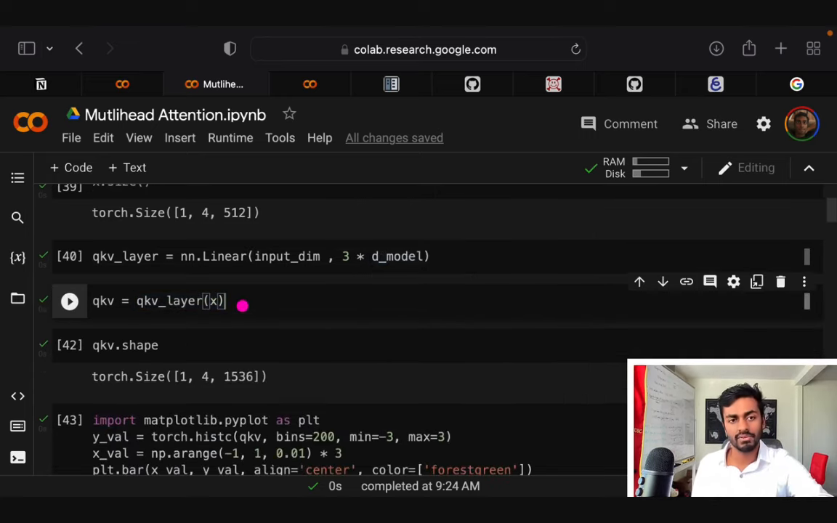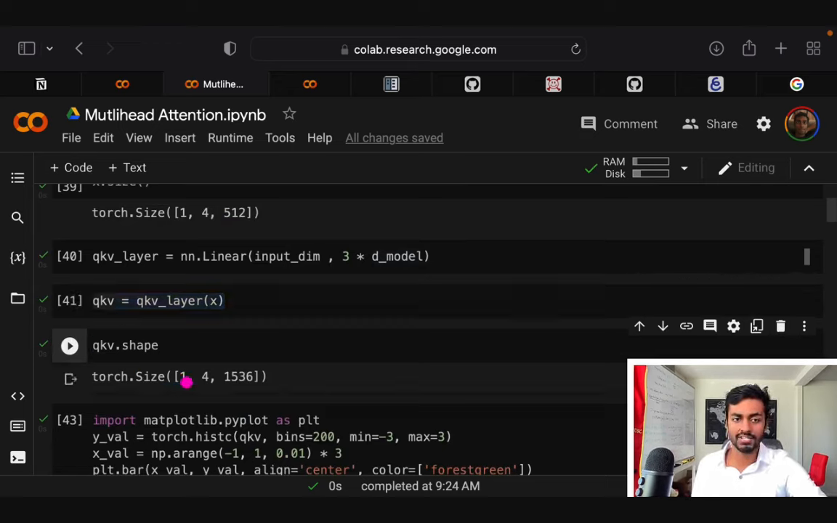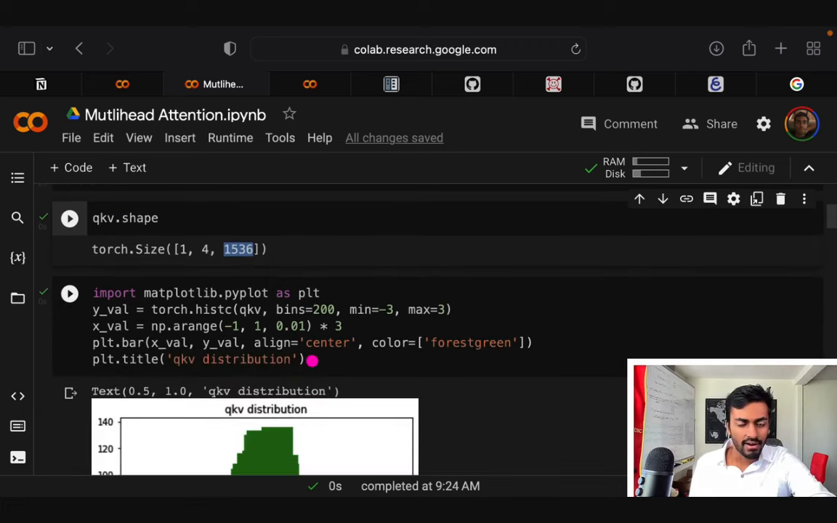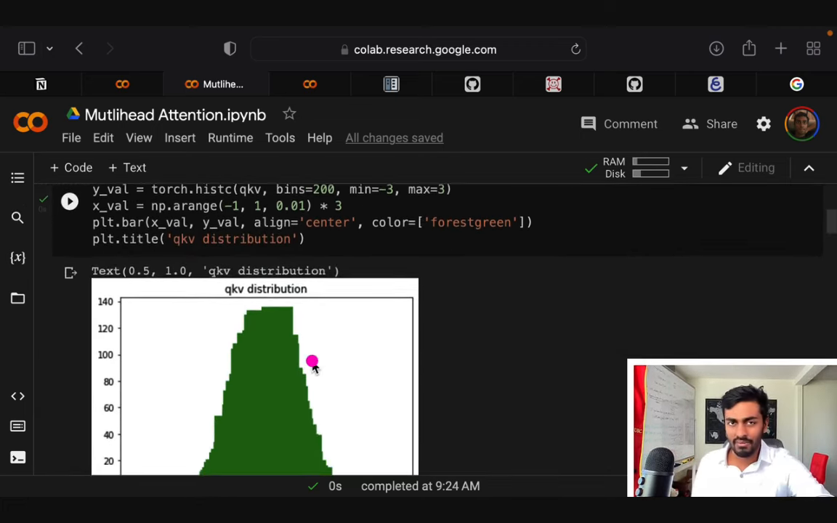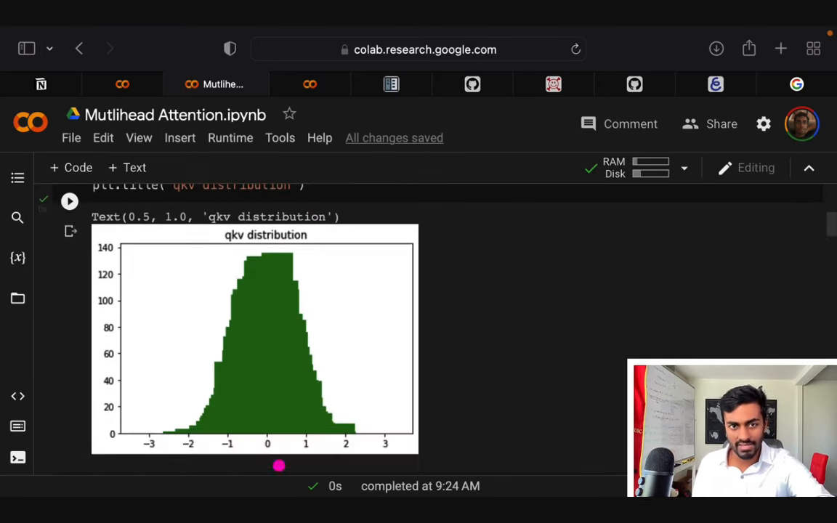We then pass the input to this layer to generate the QKV vector, and this is its dimension. It's one batch, 4 words, and each word vector is 1,536 in size. Now, I wanted to get an idea of what kind of values we see here, and since I'm sampling from a random normal distribution, you'll see values that look like this. But the distribution of all the values in this entire tensor is going to be very different depending on how we generate the data, depending on the positional encodings and the inputs.